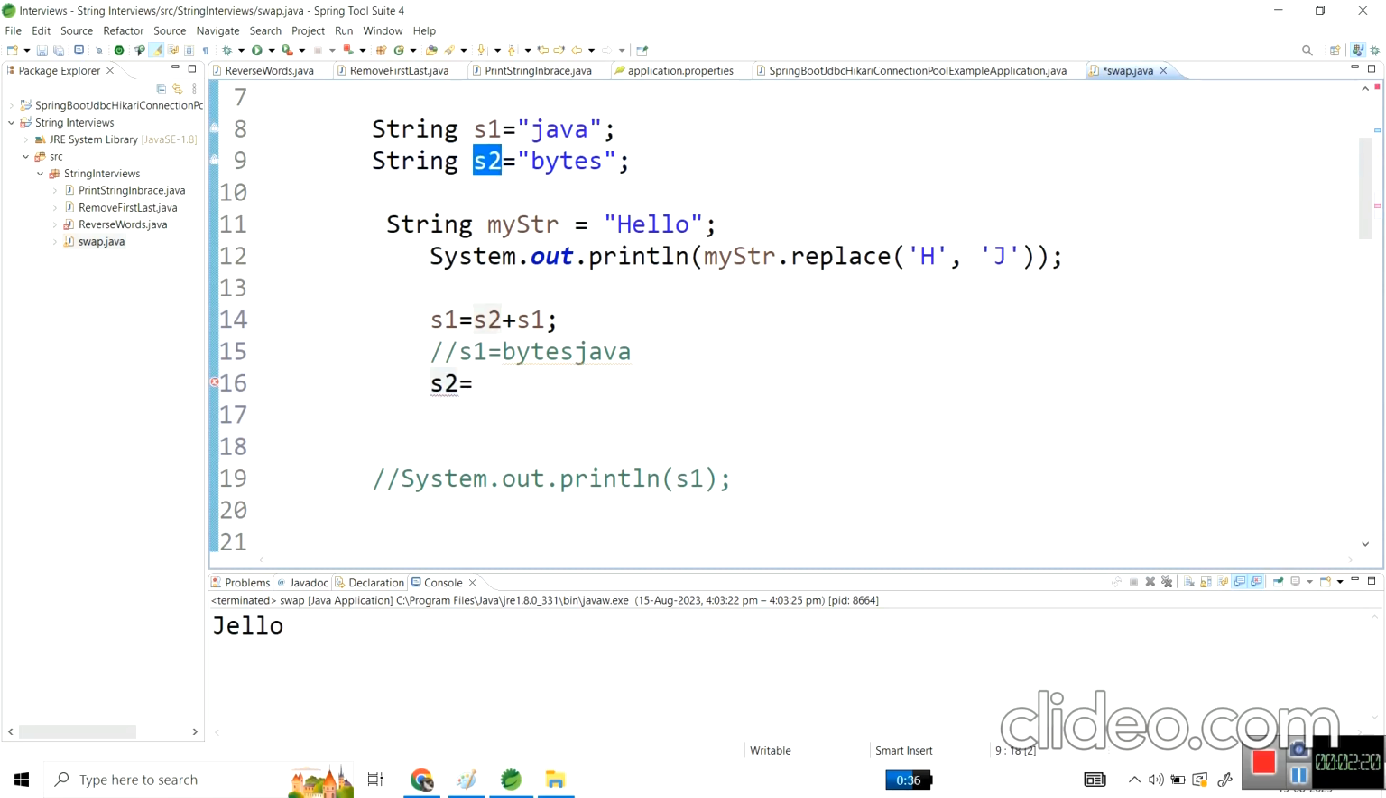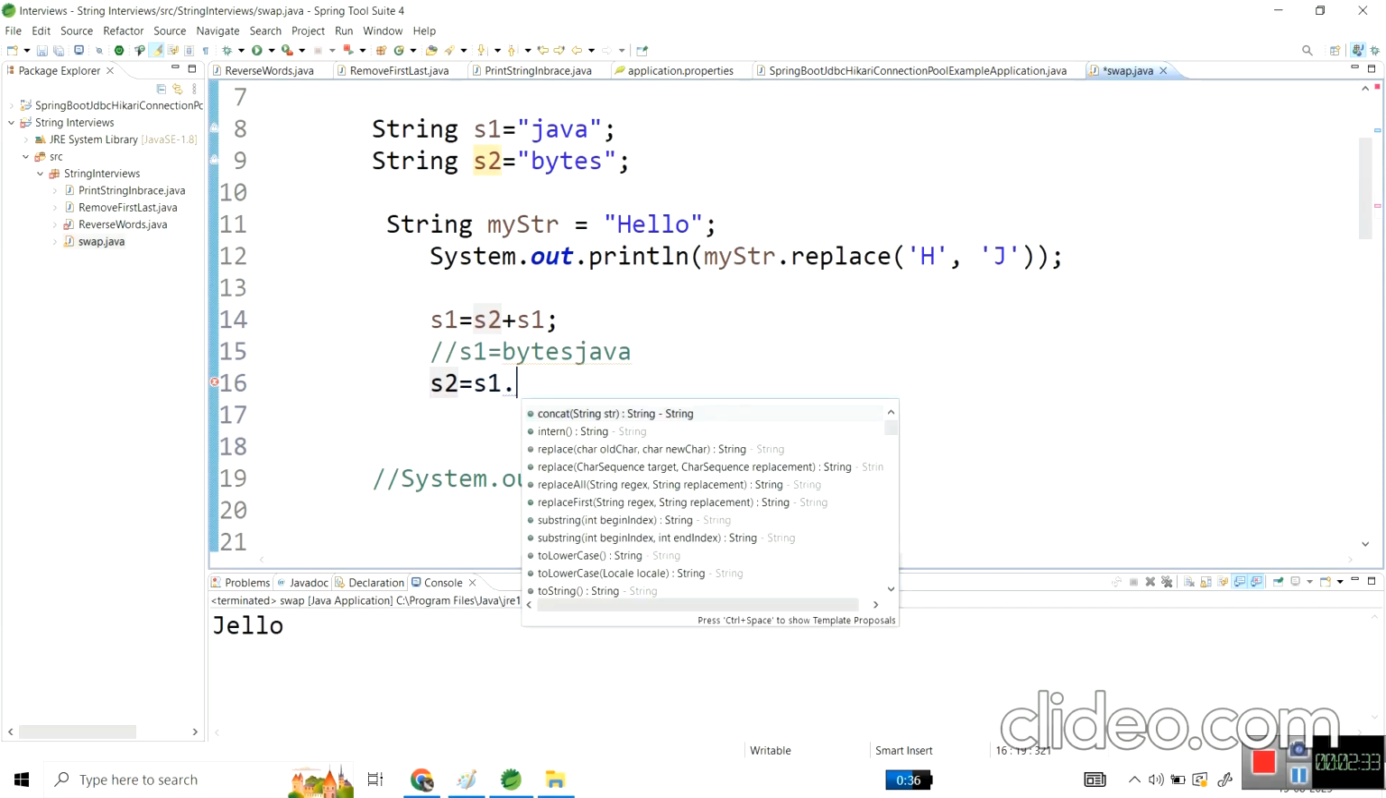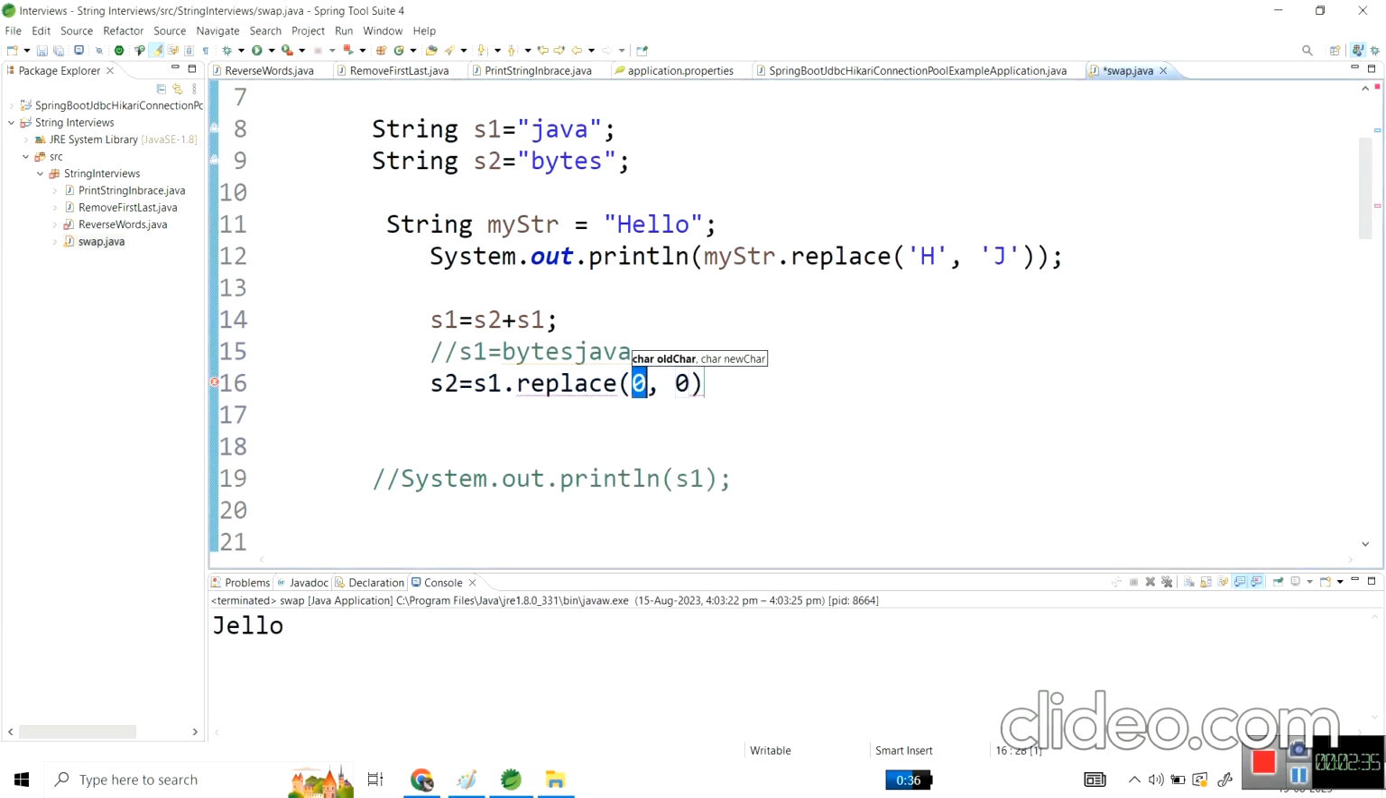First, in S2, what output do we want? We want Java, right? So we will do a simple thing: we will use the replace function here, S1 dot replace. What we are doing here is replacing S2 with double quotes.